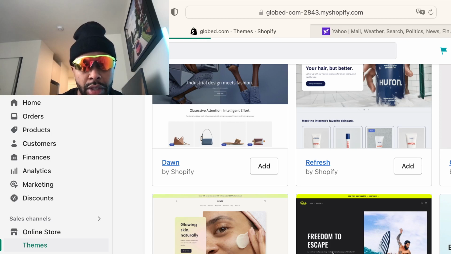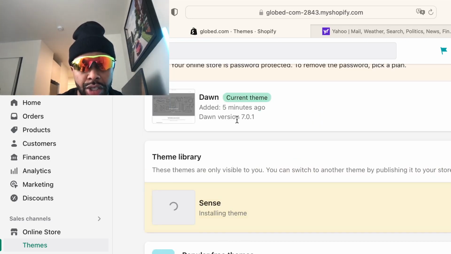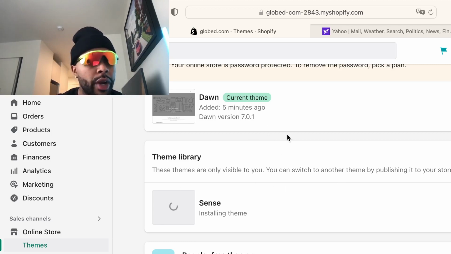add theme. So as you can see, our current theme now is Dawn, but I just added Sense, so I switched themes from Dawn to Sense, and it's loading right now. It's installing the theme so that I can use it to build my website. Just gonna wait a little longer.